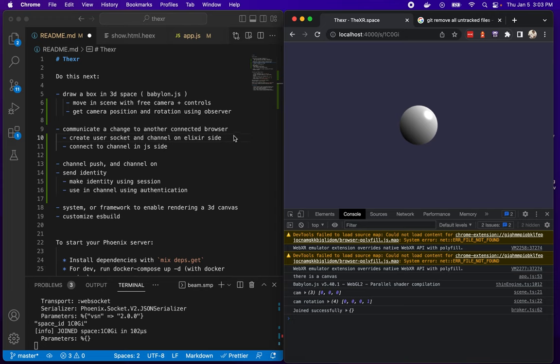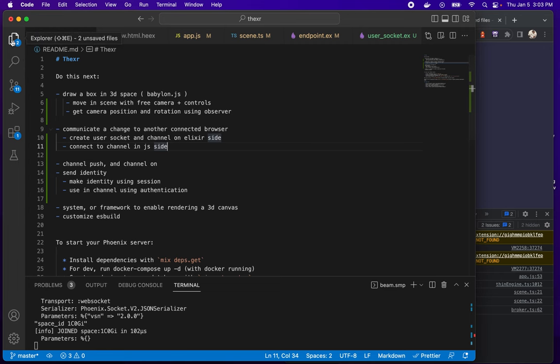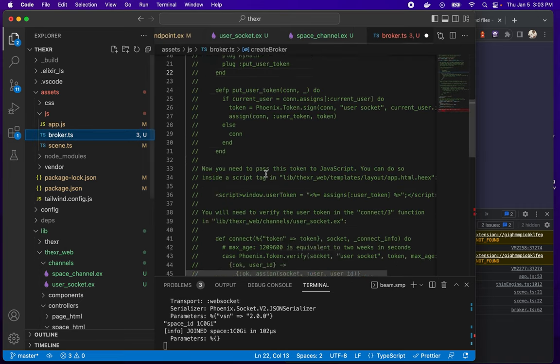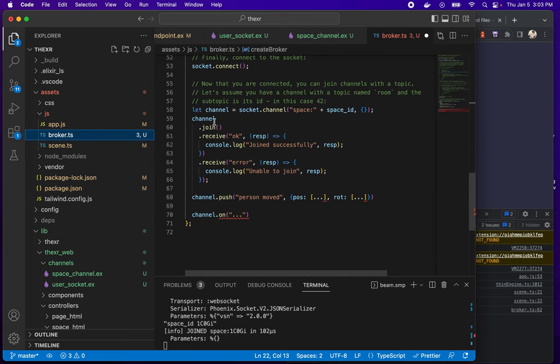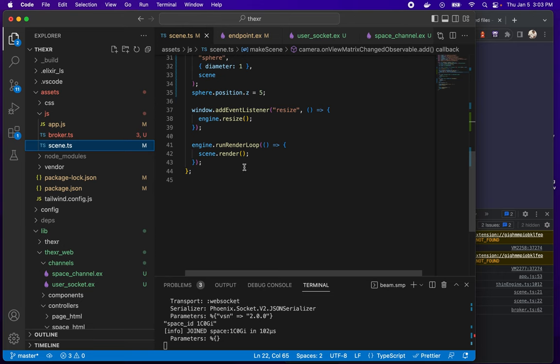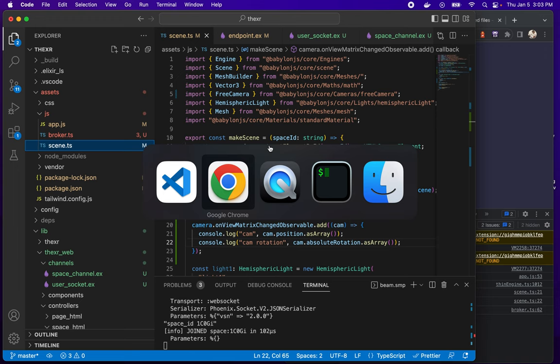So let's do that. On the JavaScript side, we didn't have a way to communicate between the scene and the broker, because the broker has a way of connecting to the channel but doesn't have the scene information. And the scene has the camera data, but doesn't have a way to push things to a channel. So I said, why don't we make some kind of JavaScript side pubsub and give it to both of these functions. We can use RxJS for that.